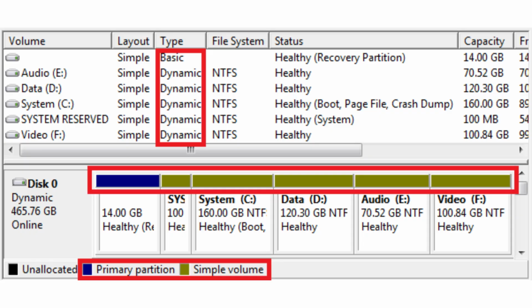Dynamic disks provide features that basic disks do not. You can create volumes that span multiple disks and fault-tolerant volumes. Dynamic disks can also use the MBR or GPT partition styles. Dynamic disks use a database to track information about volumes on dynamic disks in the computer.